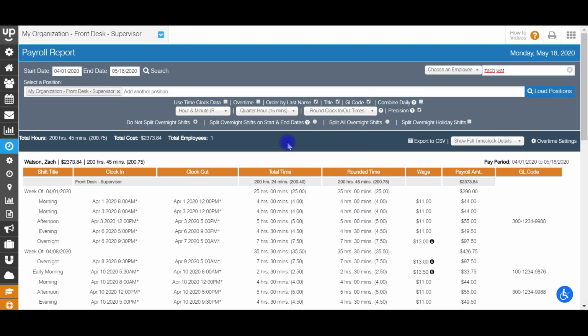And that is the payroll report. We learned how to configure the different items to show exactly what you need so that when you export this information, you have an accurate data sheet.